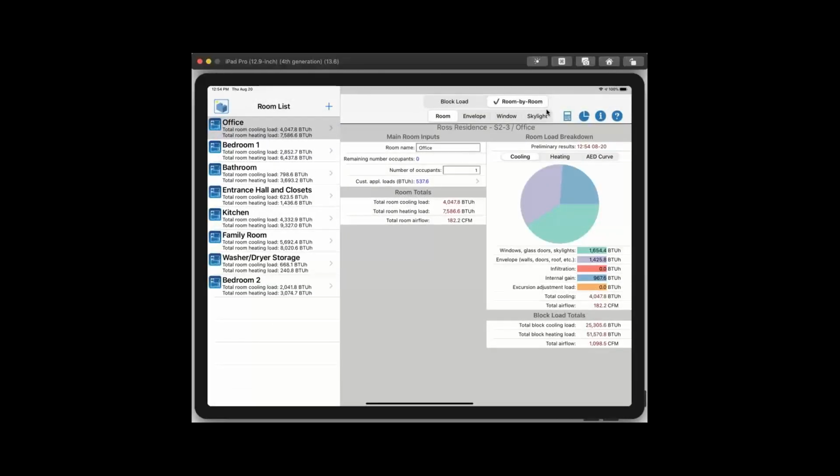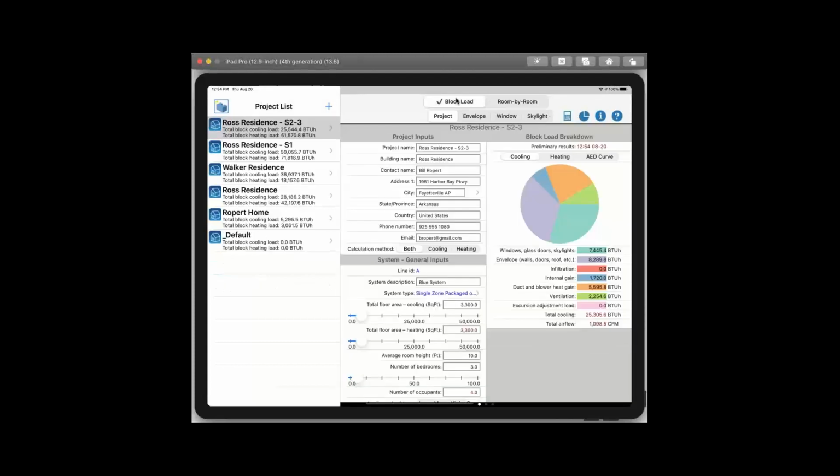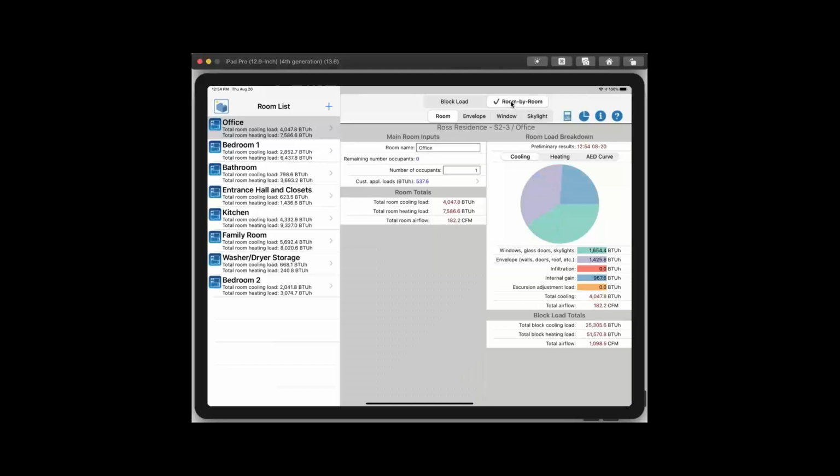Let's talk about room by room. As I mentioned, most people are going to immediately do the block load. They're going to calculate their total cooling load and total heating load, and they can size their equipment based upon that. But if you want to go a step further and calculate your cooling and heating loads for each room, and also your airflow so you can start sizing ductwork, well, you can do that here.